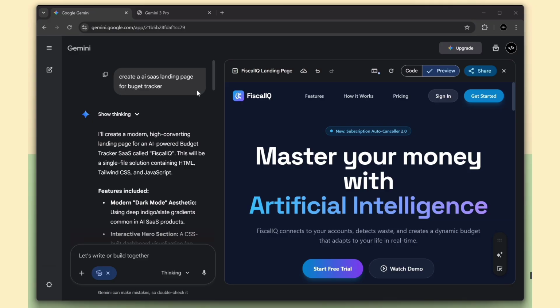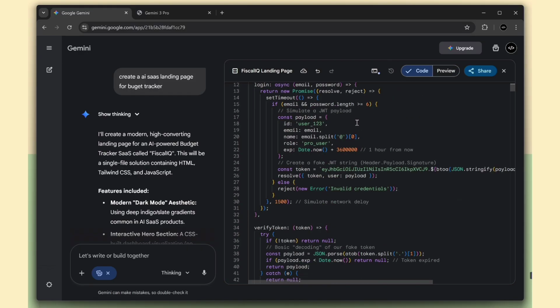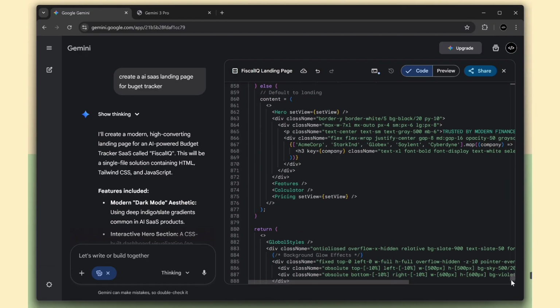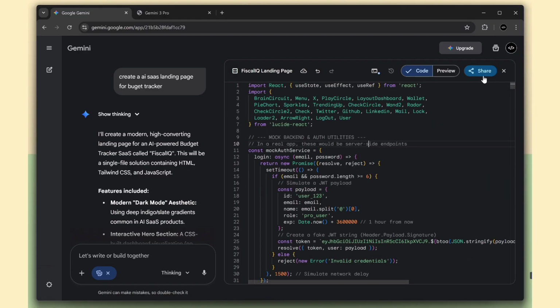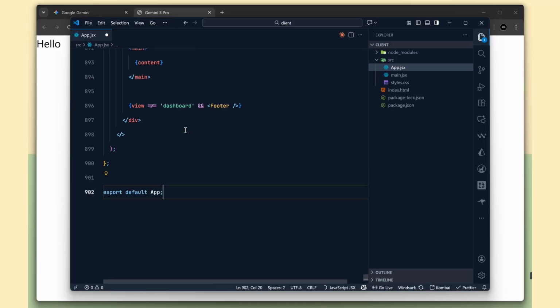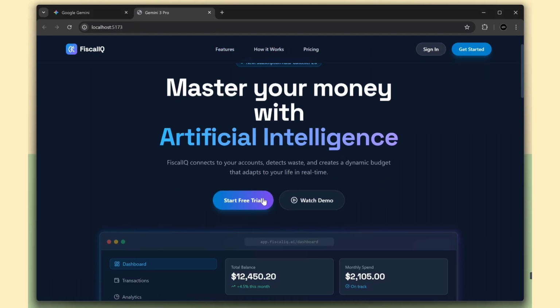Now I'm going to show how Gemini 3 generates a full React.js SaaS landing page for a budget tracking app. It gives all the React components and utilities in a single file with a massive amount of code, and the preview looks insanely good. Same process, I copied it into my local project. Here it is. You can see a very clean UI with a gradient hero text. This part is my favorite.